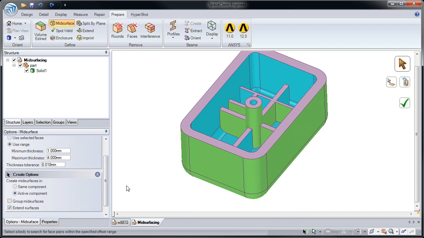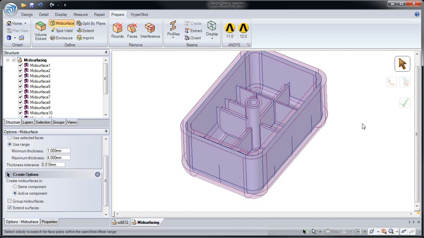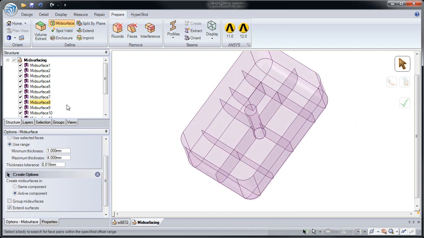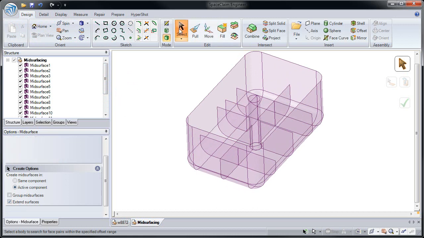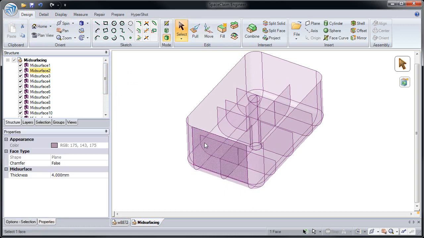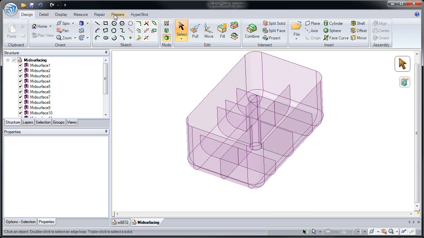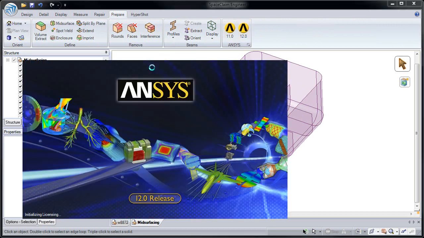And also notice that I'm going to turn Group Mid-Surface off and turn it to the active component. Now when I create our mid-surface, notice that nothing is created inside of their own component, and everything's automatically made at the top level. And one thing to look at again, if I go to select on these faces, how our mid-surface thicknesses are applied in the Properties panel. And we'll go to ANSYS and pass these over.